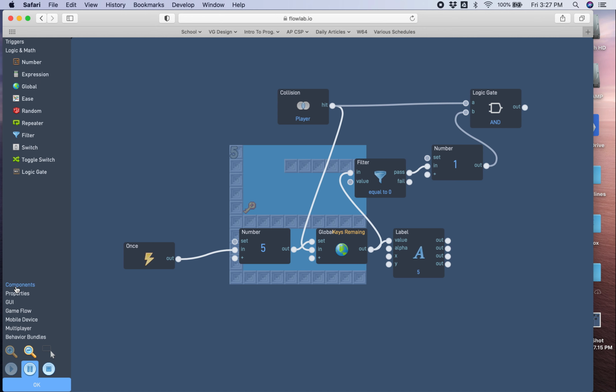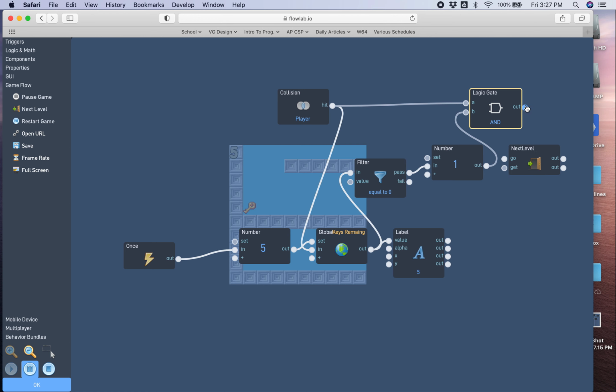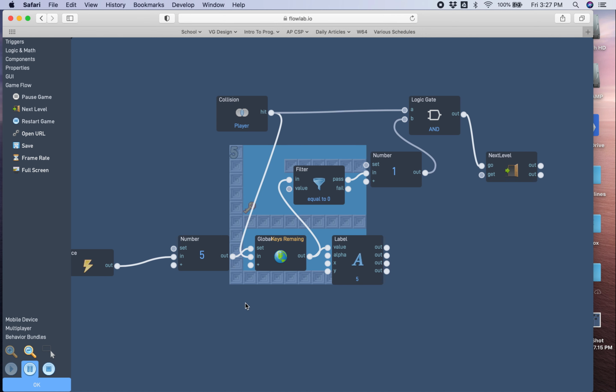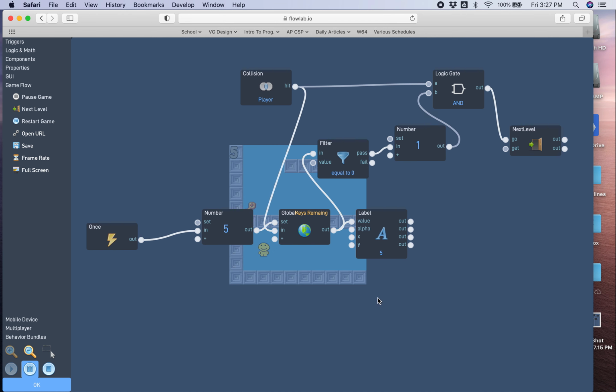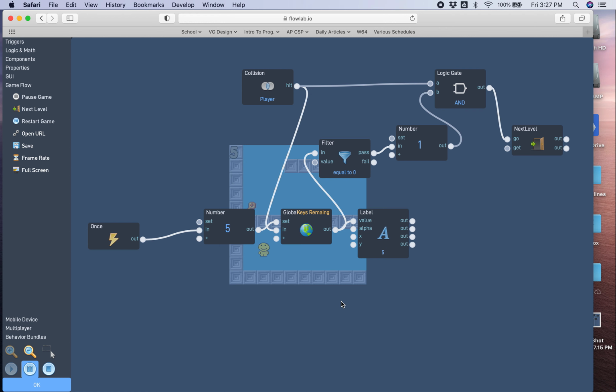And we'll do more projects that practice this, and there's an easier way. This is the way I figured out how to make this work. So finally, we're going to go to GameFlow. We're going to add a next level block, and right out of this logic gate, we just connect to the go, and that should bring us to the next level. If the keys are coded, which they're not yet. All right, so we're done here. I'm going to hit OK.